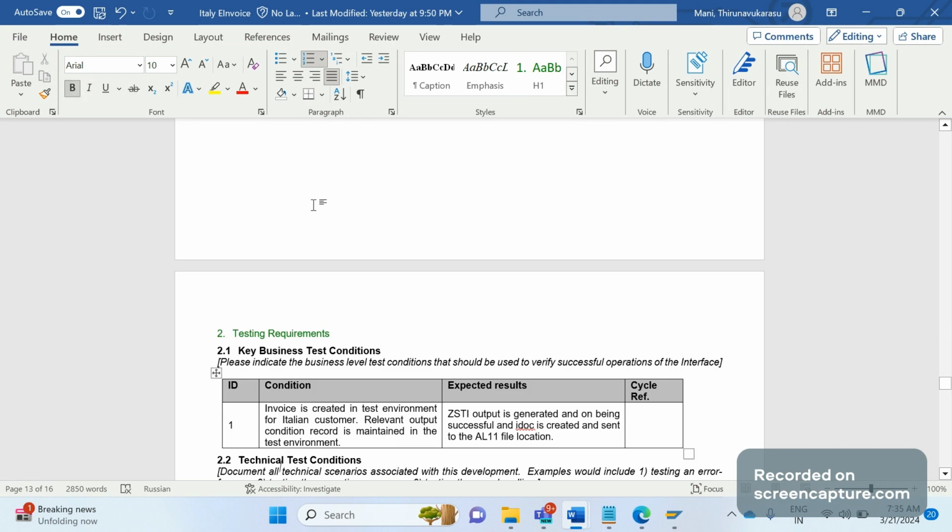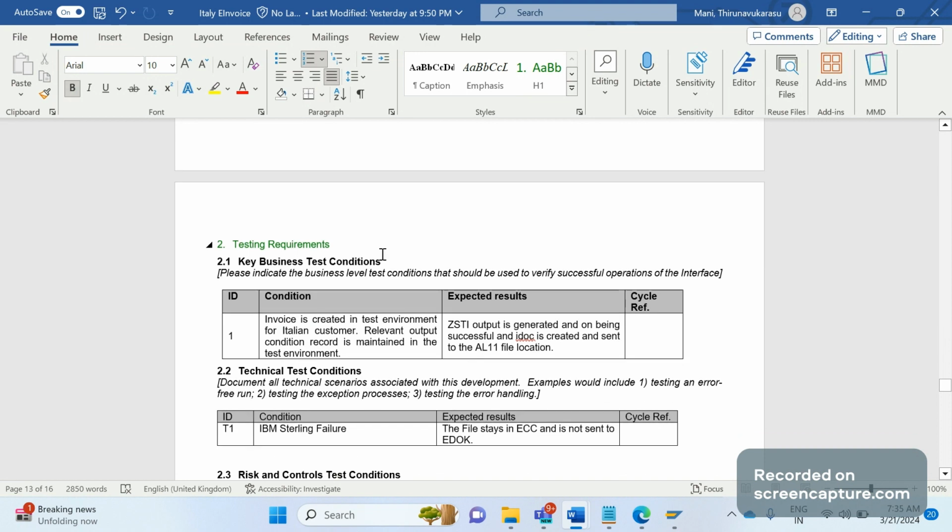Coming here, we should specify the steps and the testing scenarios. Testing is simple, right? Whenever the invoice has been created and posting has been done, only then should the output be triggered. Suppose the invoice has been created but posting has not happened, then the output shouldn't trigger. So we should test both positive and negative scenarios. And this is for Italy only, and this output shouldn't trigger for any other countries. We should also test that as regression testing.